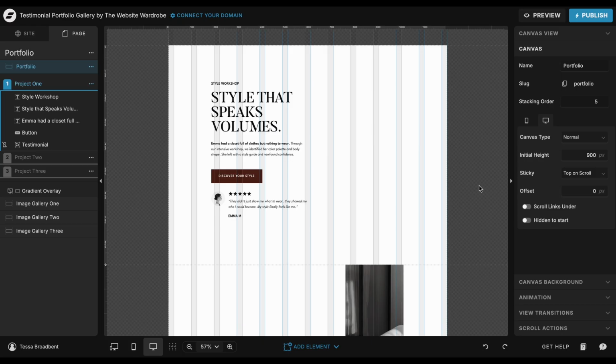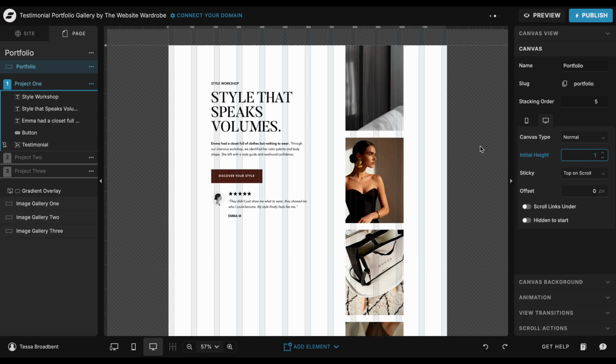Firstly, now that we've finished updating each project view, we're going to revert the portfolio canvas height back to the original height of 1 pixel. Next, we're going to select top on scroll for the sticky setting. This will allow the text to stick to the top of the screen as the user scrolls through the gallery.